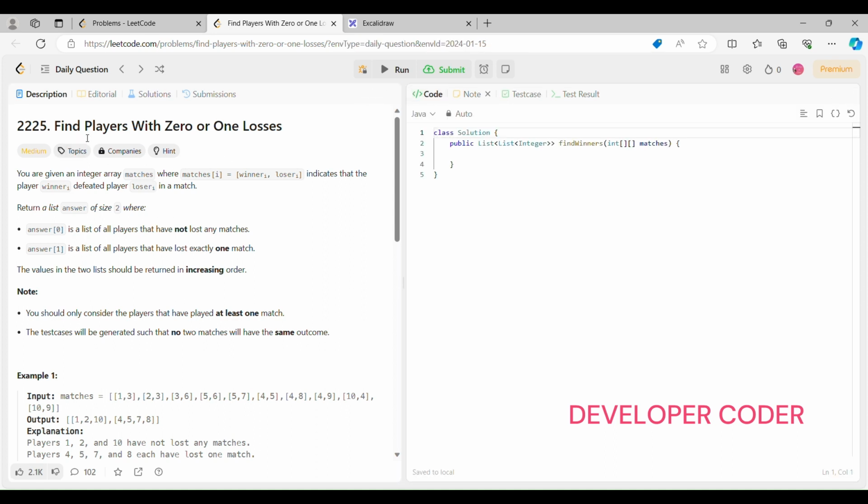So in this problem we have to find the players with 0 or 1 losses. We are given an integer array matches, where in matches[i] the first index shows the winner of the match and the second index shows the loser of the match. We have to return a list answer of size 2, where answer[0] is a list of all players that have not lost any match, and answer[1] is a list of all players that have lost exactly one match. The values in the two lists should be returned in increasing order.